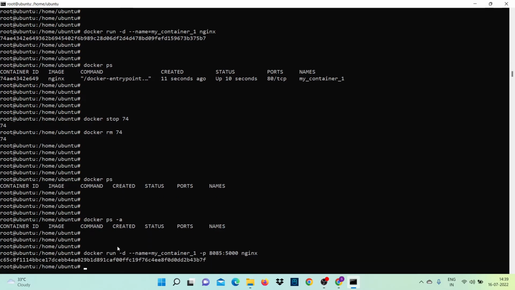Now this means the port has been allotted. This port is of the green container, and this was the host port, and this is the container port. 5000 is the container port and 8085 is the host port. We have to write this every time if we want to give it on the command line, or it can also be given through the YAML file which we make. We can give it through any one of these.